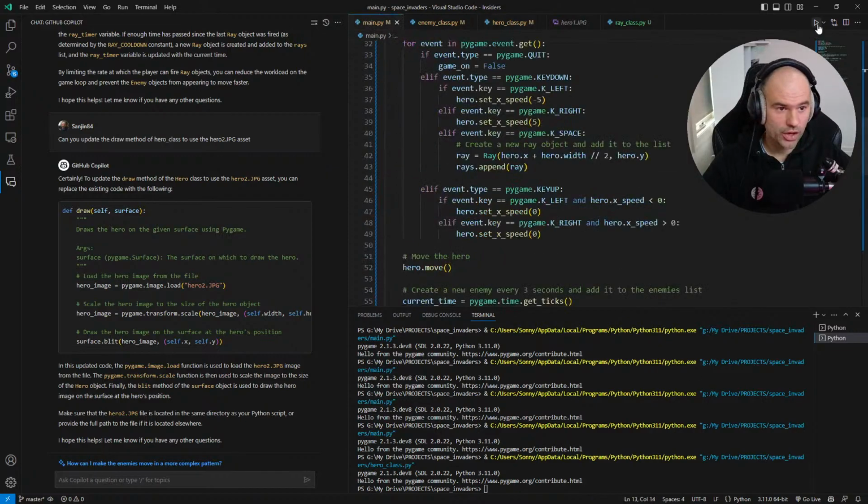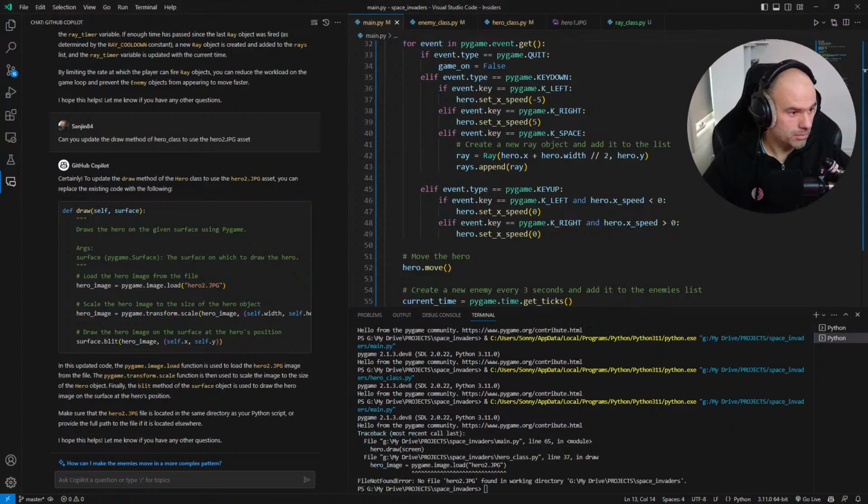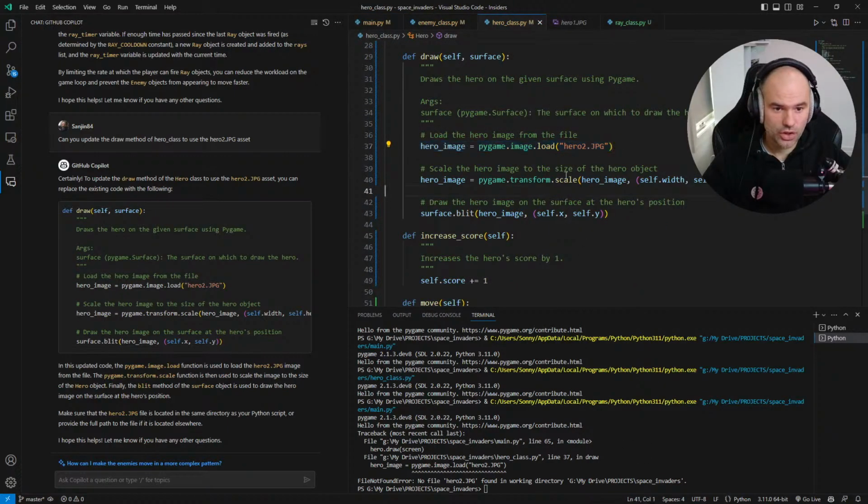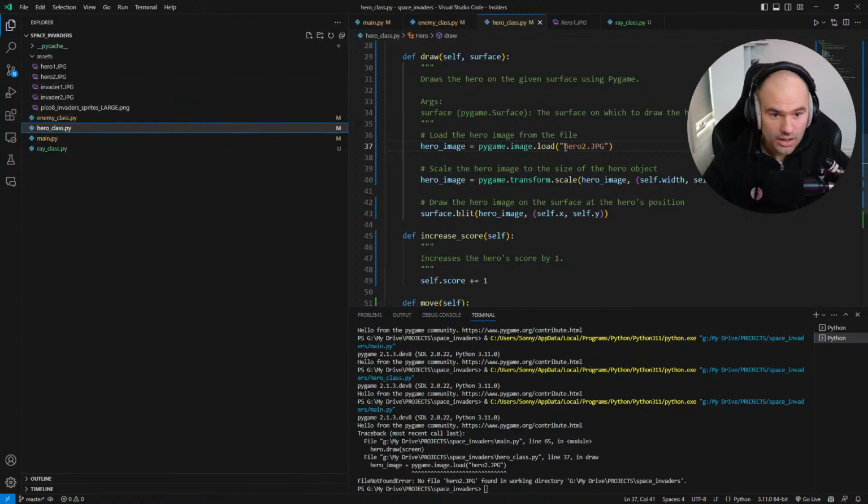Am I pressing play on not main? Yeah, I am. That just crashed. You should know where stuff is. Let's go into, I think it's in assets. Like that. Assets. Did they use forward slashes? Let's try now.